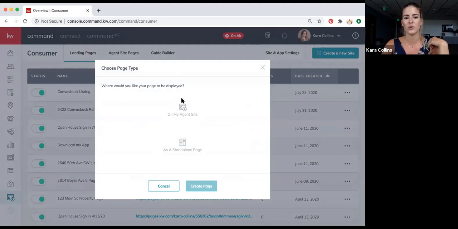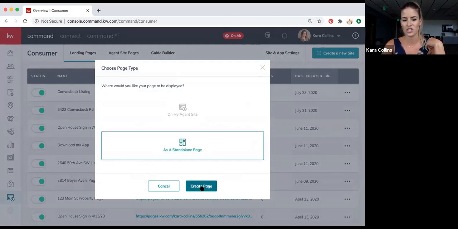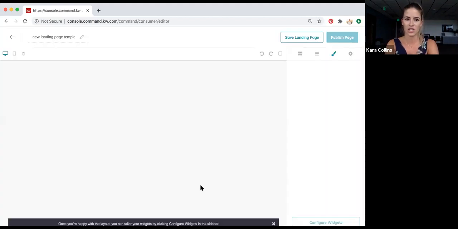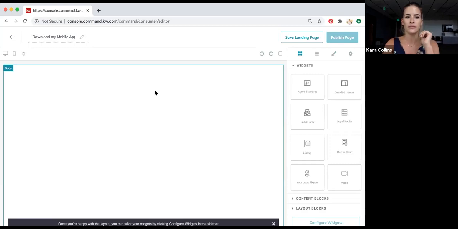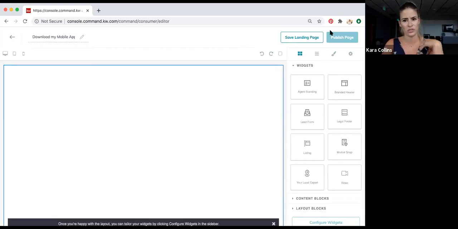So if we were going to add it to our site, we would use this on my site button, but we're going to do a standalone page today. We're going to click create page. Don't forget, we always want to title our pages. So I'm going to call this download my mobile app. And nobody sees that but you, so just something to keep in mind too. You don't have to put too much thought into what you call each page.